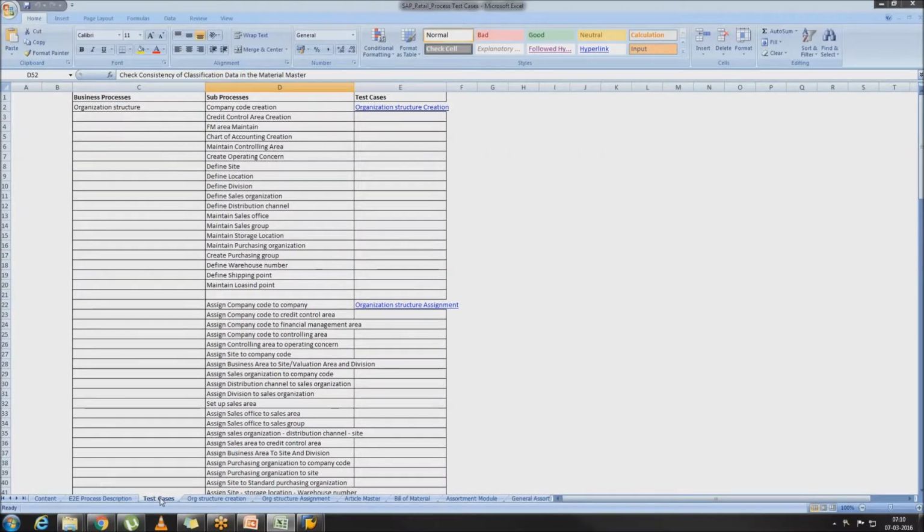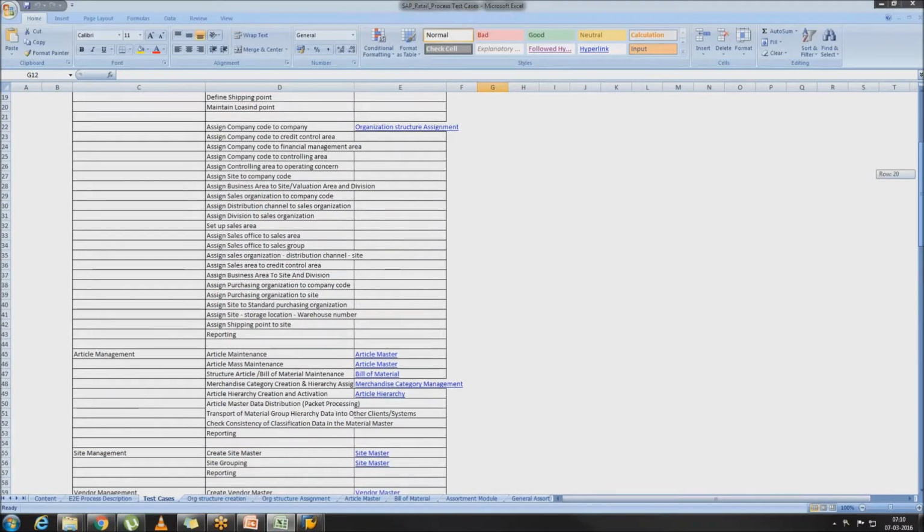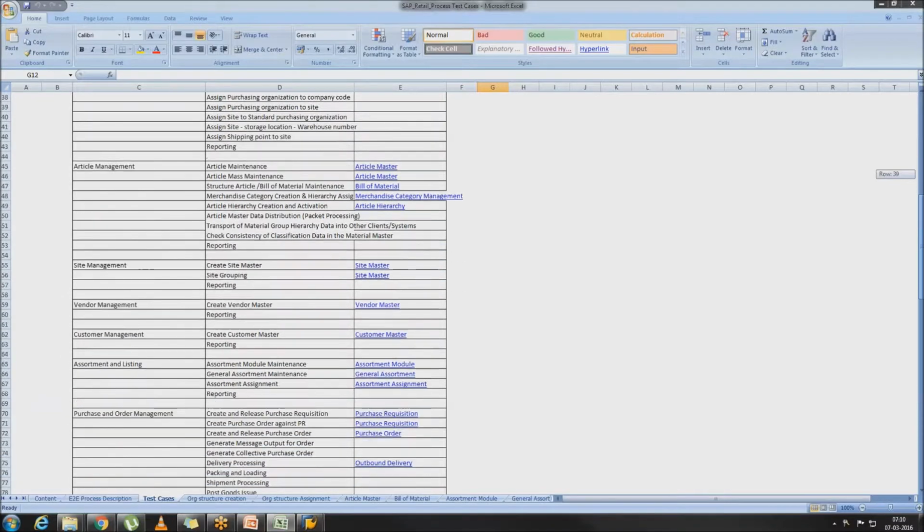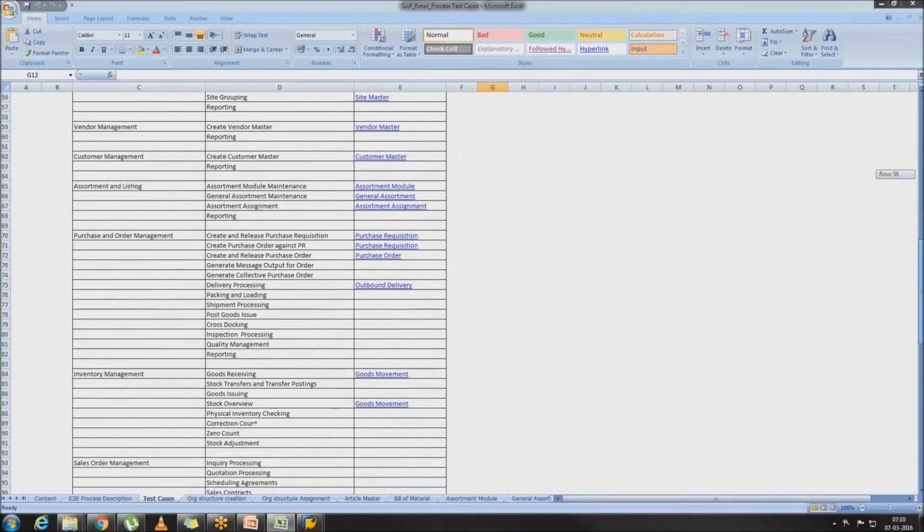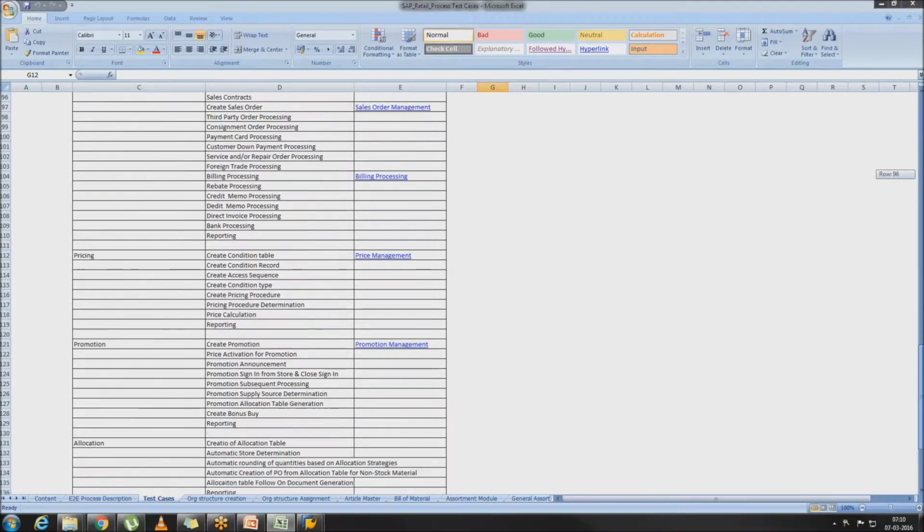Now I'm coming to the test cases. These are the main test cases. Company code creation. First comes the organization structure. How will we do it from the system? The steps are given here. What are the required steps we need to perform? What are the required groups we need to create? How do we need to fill the data? I will give you details one by one while doing the testing part.